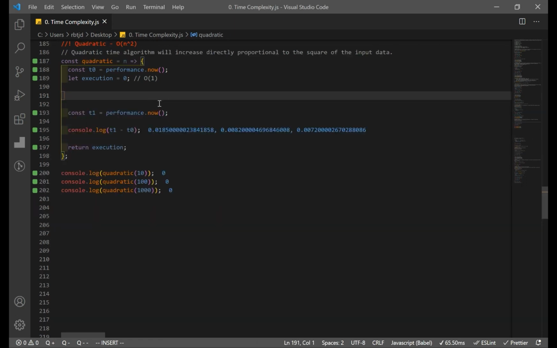Now let's go over quadratic time complexity, and that has a big O of O of n squared. So what is the definition? A quadratic time algorithm will increase directly proportional, so it sounds similar to linear, right? To the square of the input data, or the input size.